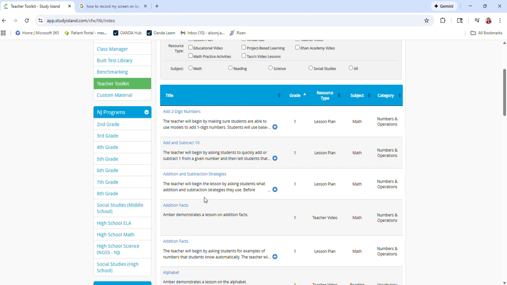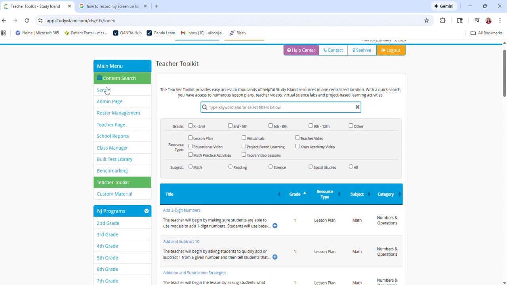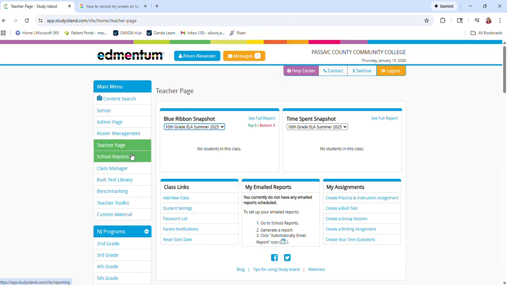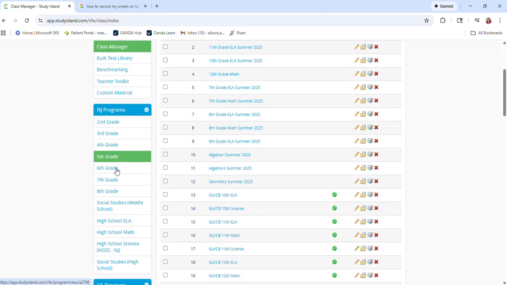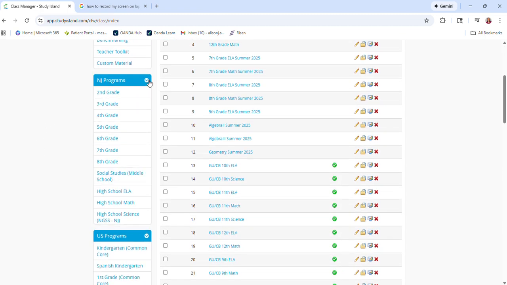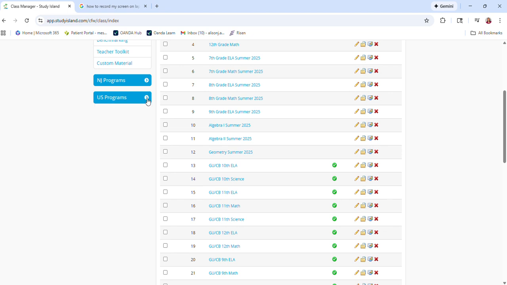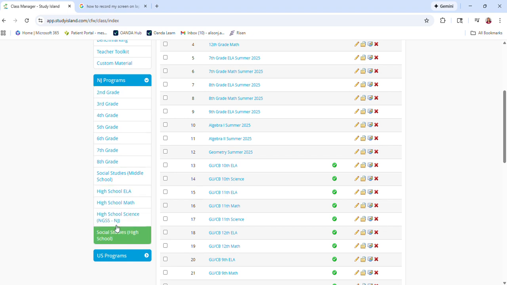Oh, how could I forget? One of the most important things. This is how you navigate to where you're going to manage your classes and things like that. This is where you're going to manage your assignments and things like that. Because we are in New Jersey, you should see two programs. You're going to see New Jersey programs. Basically, this is the New Jersey State Learning Standards.